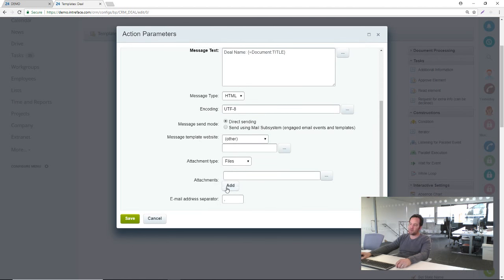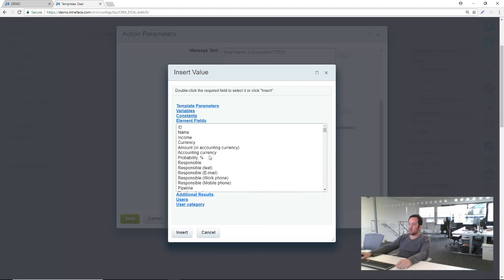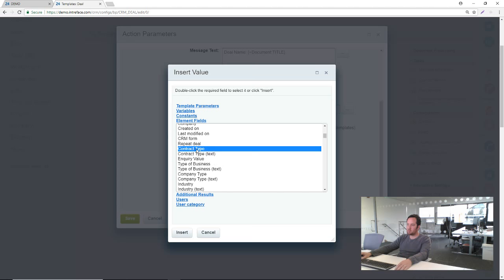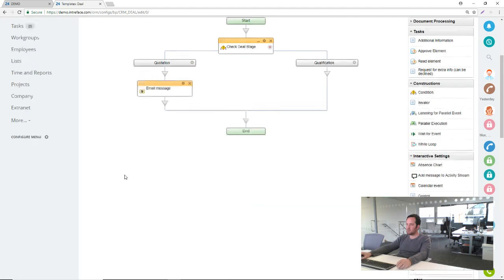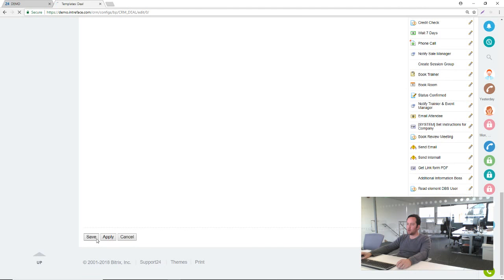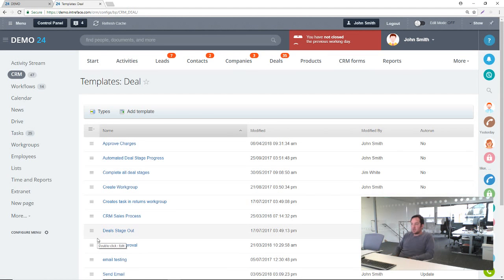You can also attach files, so it may be that there's a file that exists within the deal itself that you may want to bring in. I don't think we've got any custom fields that are files, but if there was, we could bring in that particular field and pre-populate it. Click on save, and then click on save again. So that's pretty much it. Those are the two variations of what you can do in terms of sending on the deal stage. You can send an email. Obviously you can do a lot of other actions on there.